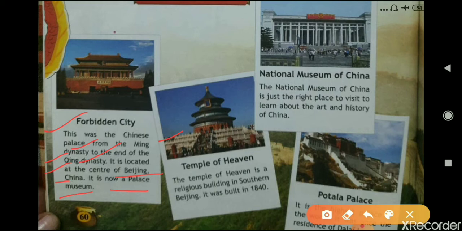Temple of Heaven. Temple of Heaven is a religious building of southern Beijing. Means this is a religious building. ये एक religious building है southern Beijing में, and it was built in 1840.